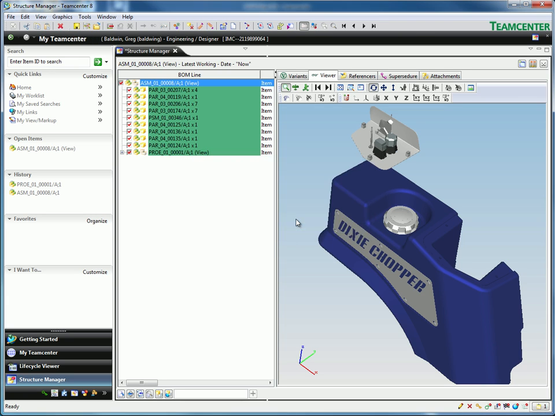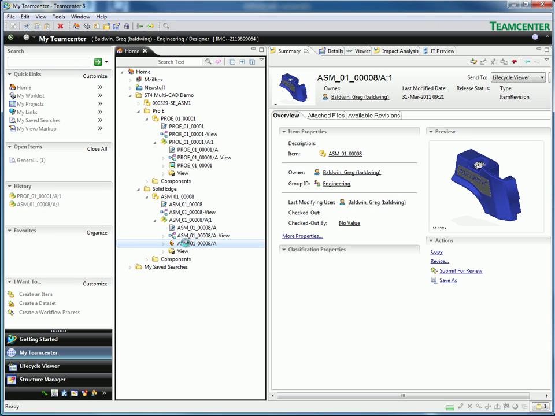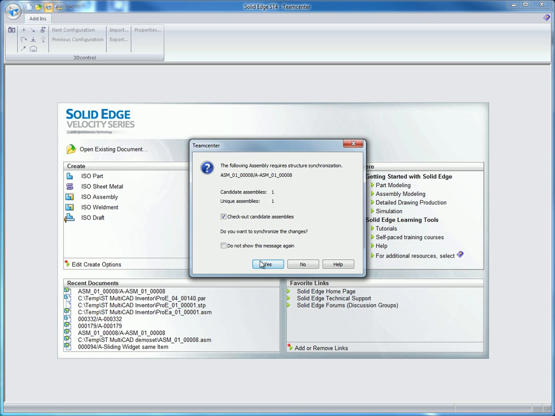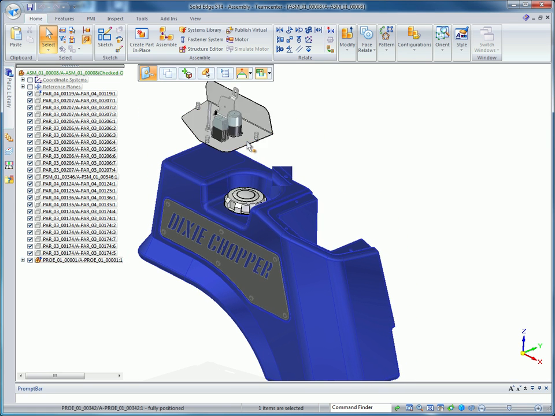Next, we close that structure manager and use the Explorer panel to select the updated side panel subassembly. A double click opens this assembly in Solid Edge. A dialog confirms that a new subassembly has been detected and that the side panel assembly will be checked out from TeamCenter Express so that it can be modified.